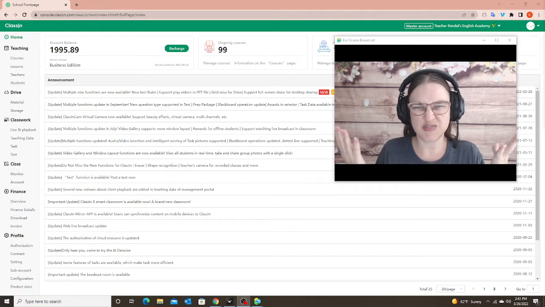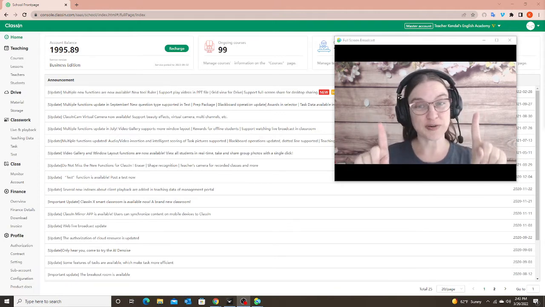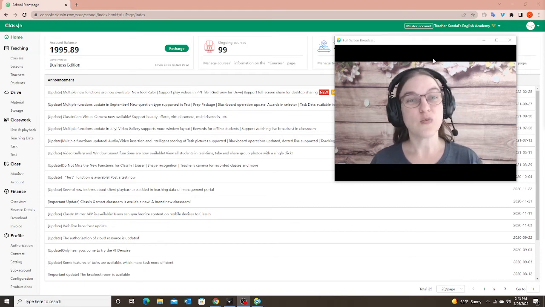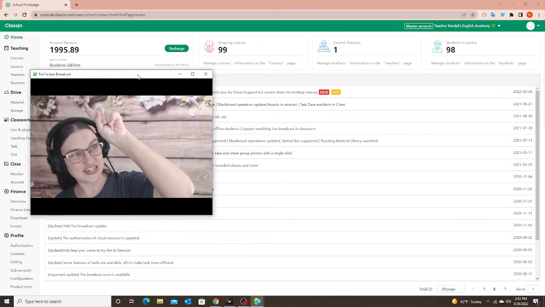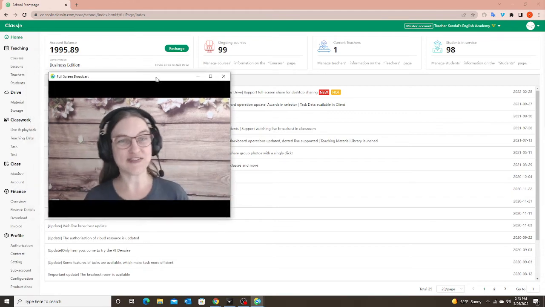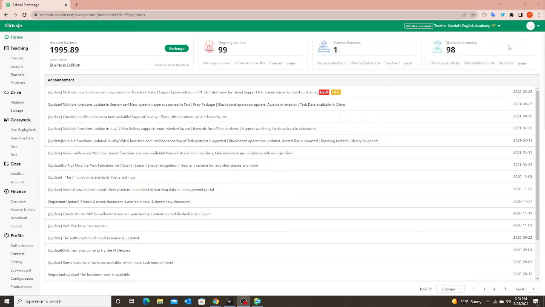So you might be thinking, which version do I have? Well, first, log into your dashboard. You can only have a dashboard if you have a paid version of ClassIn. Once you log into your dashboard on the ClassIn webpage, you can see which edition that you have. So I can see I have the business edition of ClassIn. So now let's take a look at the settings that you can change for your classroom.